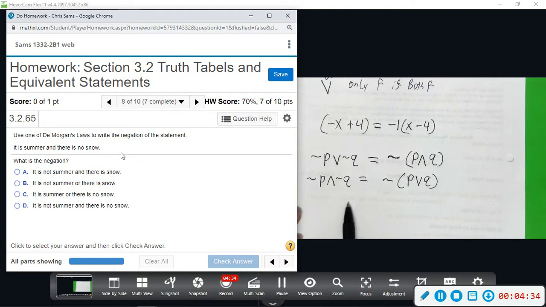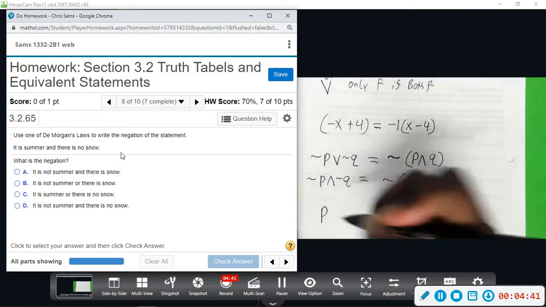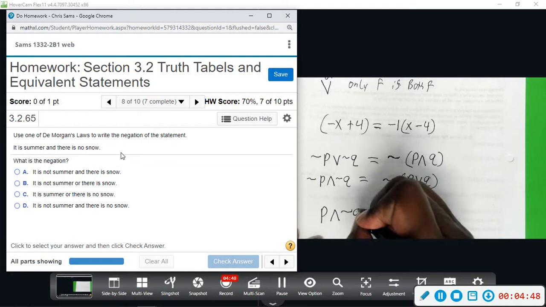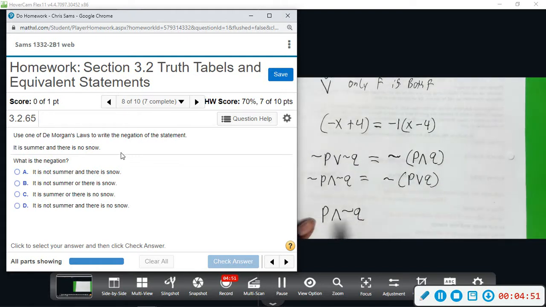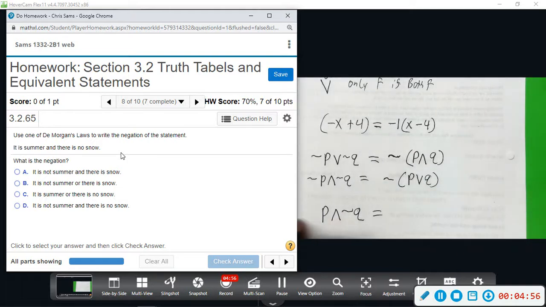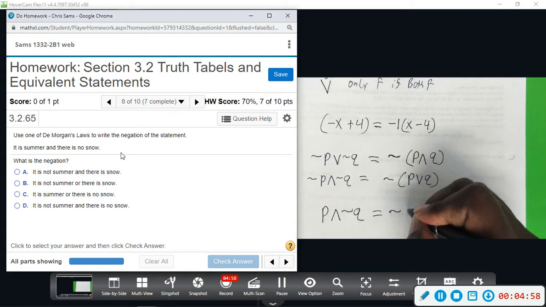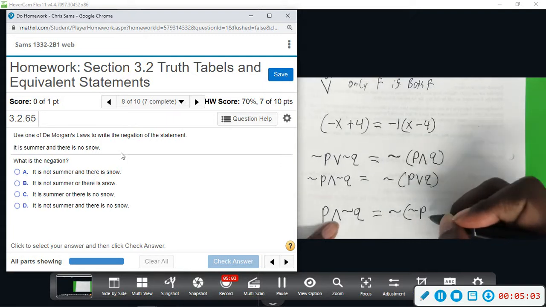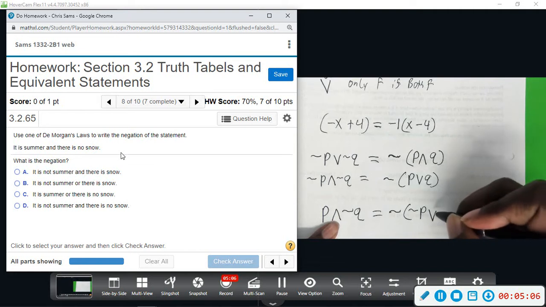Now let's think about this: it is summer and there is no snow. We're going to say P is it is summer, and there is no snow, so because of the no, we say not Q. If we do De Morgan's laws, we imagine pulling out a negative from everything. I put the negative on the outside, -1, and change all the signs. So now it's negative P, this flips so now it's or, and now Q is positive.